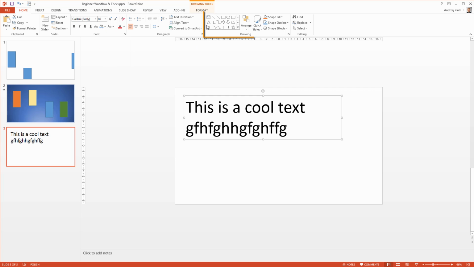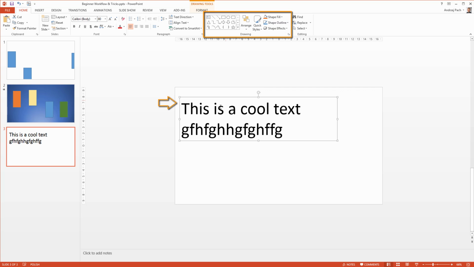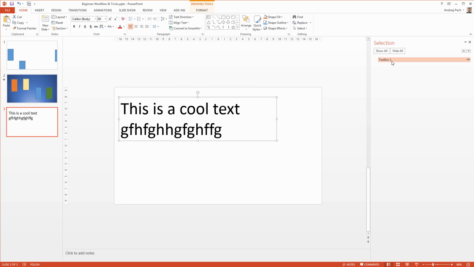On the right side, we have the drawing options, which apply to shapes. This rectangle is a text box, but PowerPoint is also treating it as an object. As I go to Home, select Selection Pane, you see we have text box 3 here. So it's also an object.